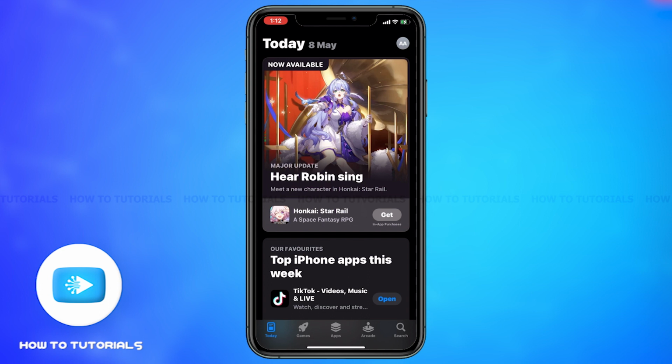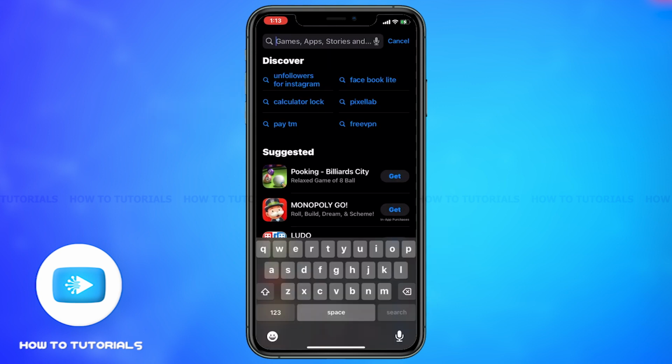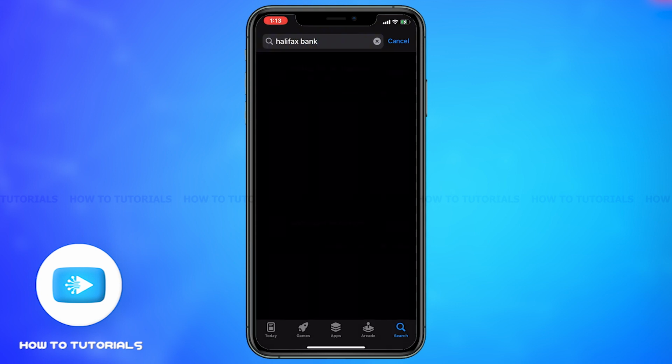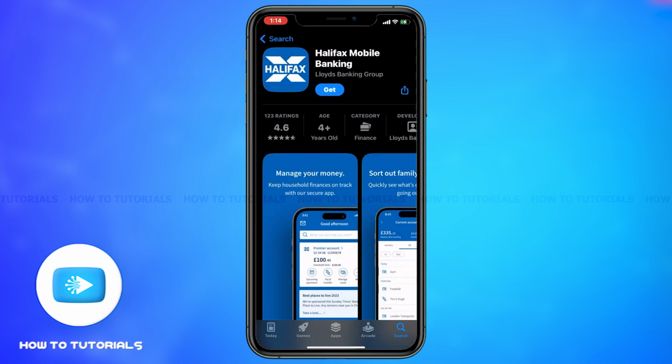Once the app store opens, then tap on the search icon which is located at the bottom right corner of your screen. Then, on the search box located at the top, type in Halifax Bank. Then tap on search. Now, tap on Halifax Mobile Banking. Then tap on the Get icon.